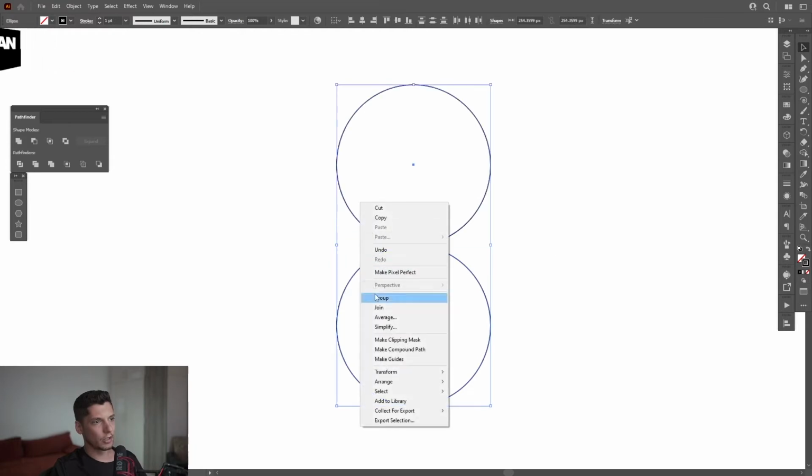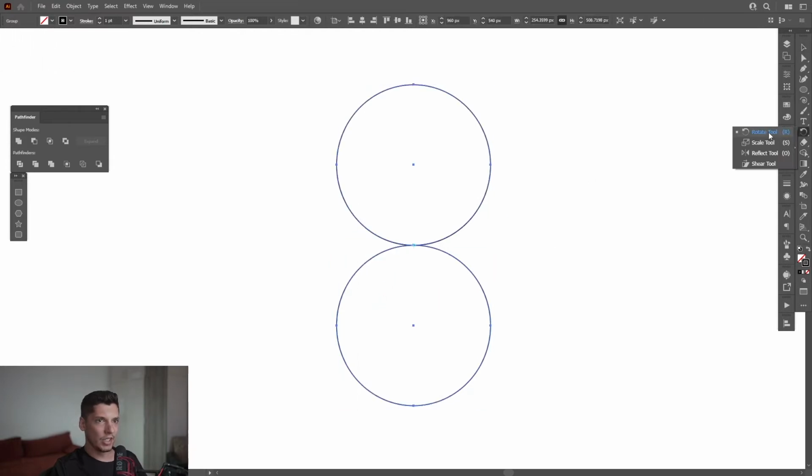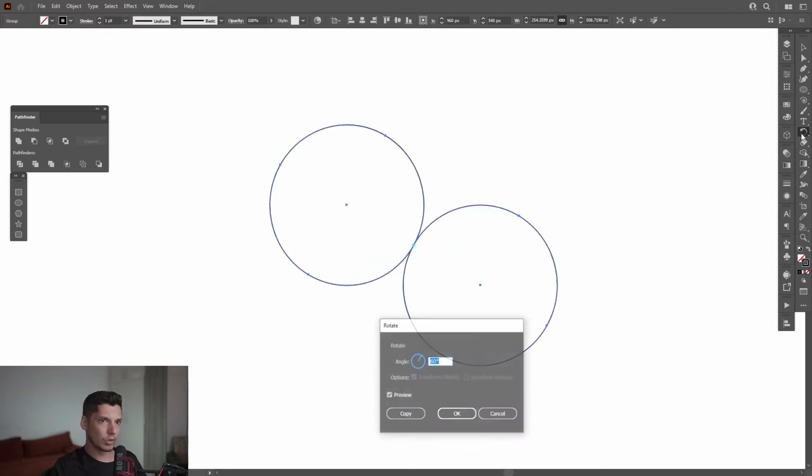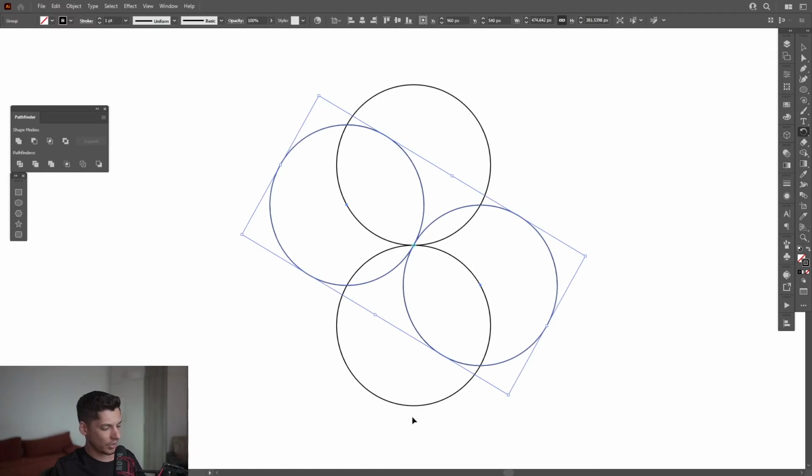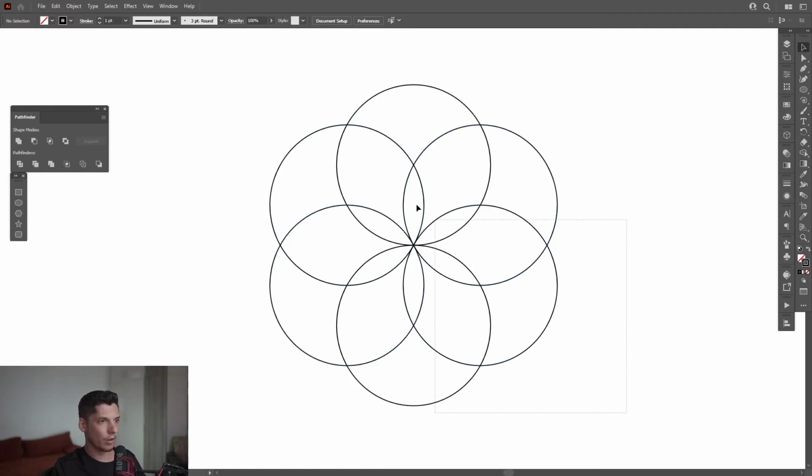Select both, right click, group. I'm going to select the rotate tool, double click on the rotate tool. I'm going to type in 60 degrees, click on copy, and then press Control D. Now we got a flower going on.